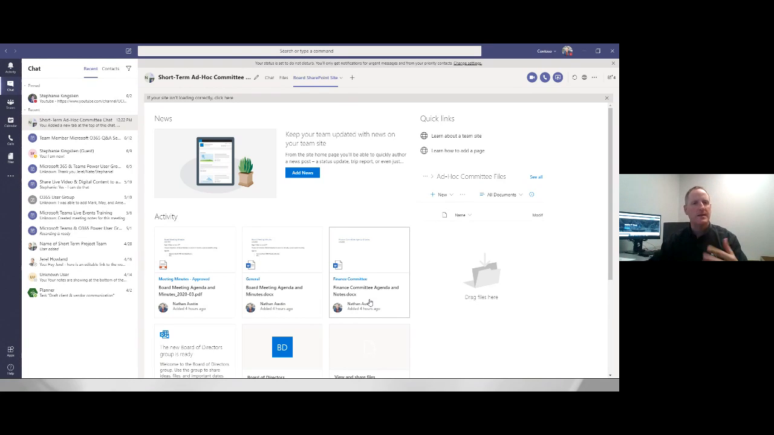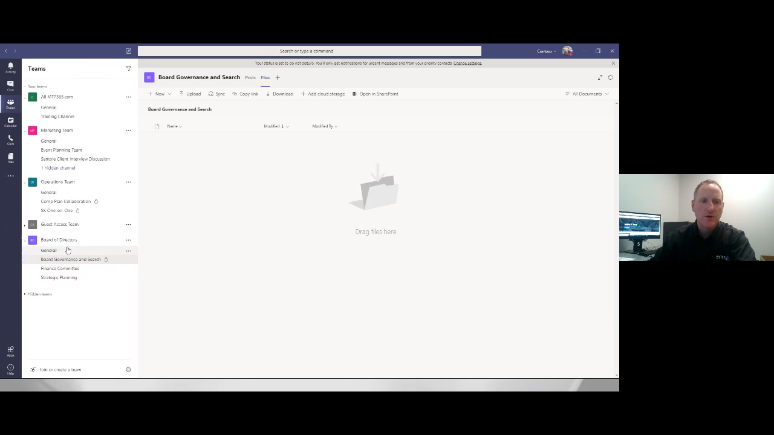So this is just different ways to think about it if you have just a short-term ad hoc committee that needs to chat versus building out a channel structure for your board of directors. I'm not saying which way is right or wrong. It's just important for you to understand the nuances and the differences depending on how you want to interact with your board members or external advisors. Okay, so that's on standing committees or ad hoc committees.